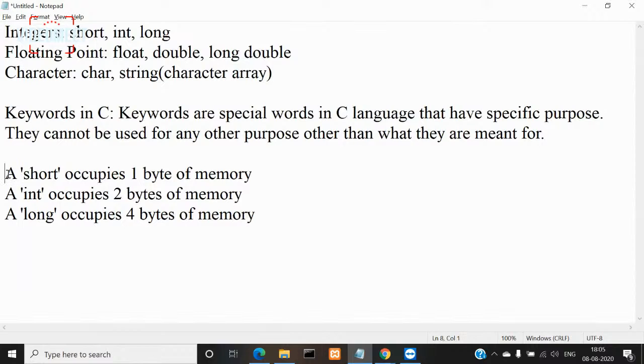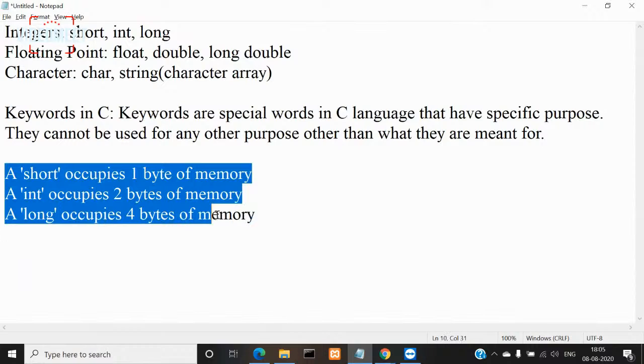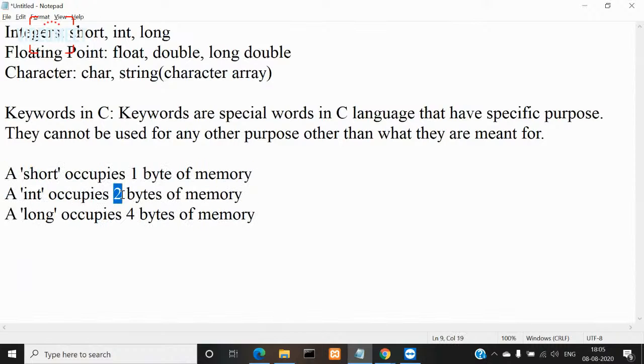That is the difference between short, int, and long data types. Basically, they are integer values only. Their size, the amount of space they occupy in the memory, is different. For a short integer, it will occupy only 1 byte of memory. For a normal integer, it will occupy 2 bytes of memory. And a long integer will occupy 4 bytes of memory. Right. So, what is the difference between the sizes?